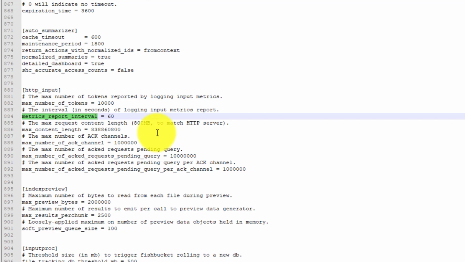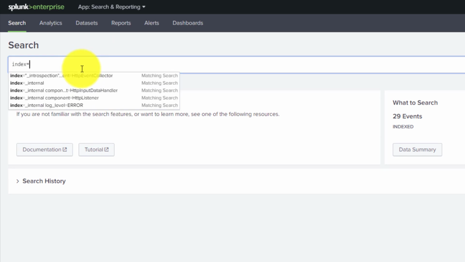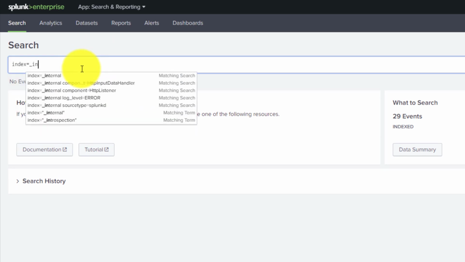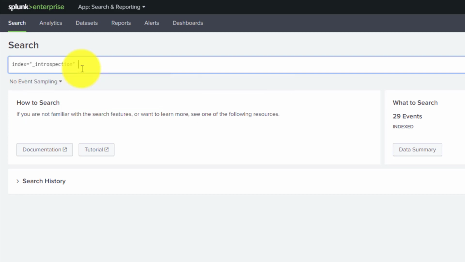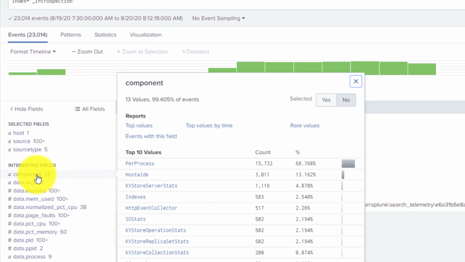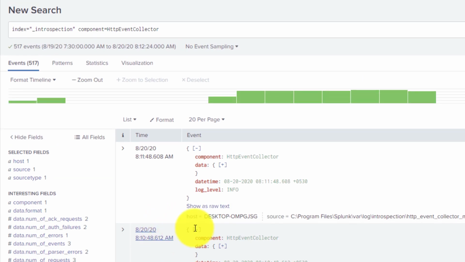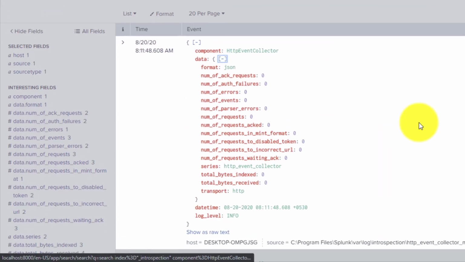Introspection index over here. If you want to change that frequency, you need to change it over here. So if I just go to index equals underscore introspection, there will be a component called HTTP event collector over here, as we have seen in our PPT. And if you see, these are all the JSON events it is logging.